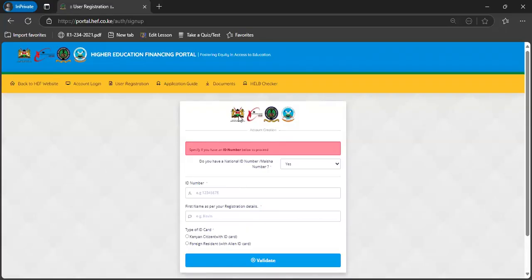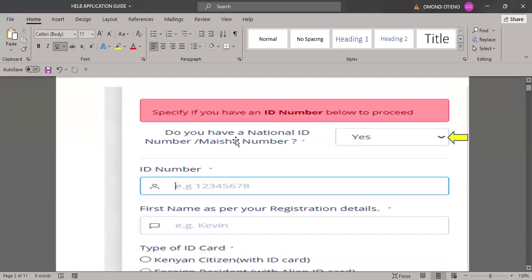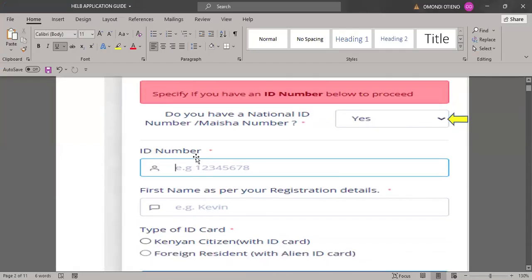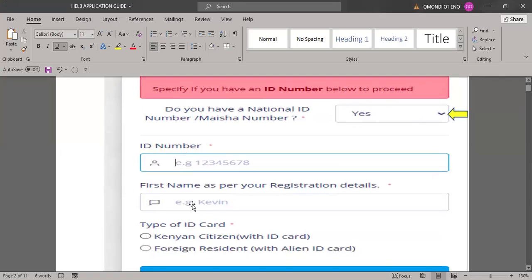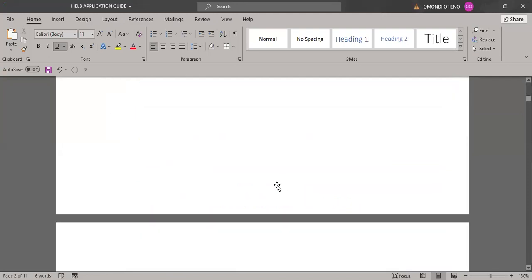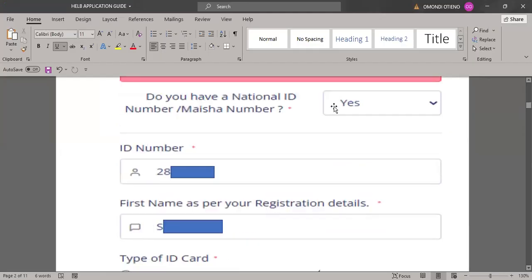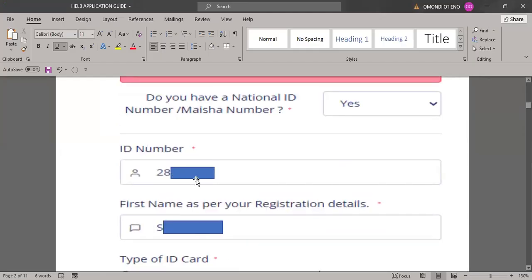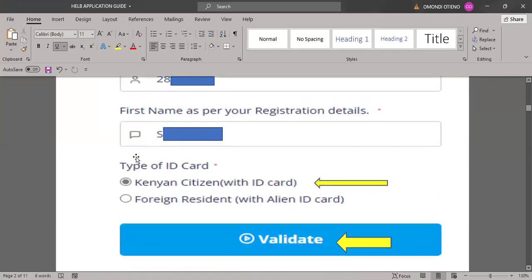So we'll get to this part. Let's sit together. There's a great guidance here. Do you have a national ID? Yes. ID number, you type it here, and of course your first name as per ID. Ensure that this box is also ticked. That is confirmed down here. Look at the next page, right? So you indicate yes, provide your ID number, provide your first name, then the type of ID, and ensure that this is activated.